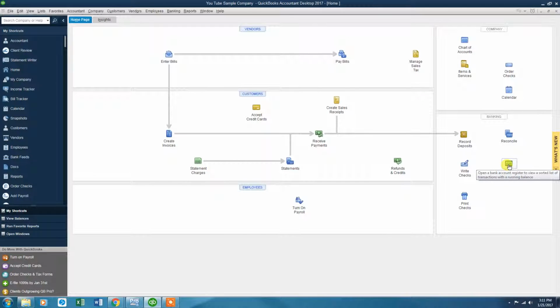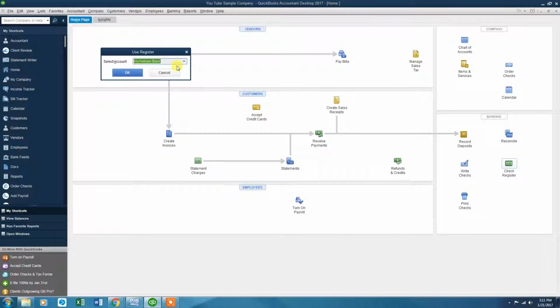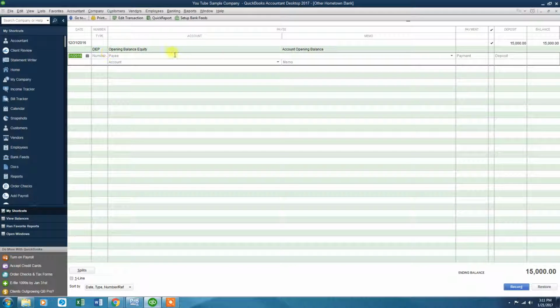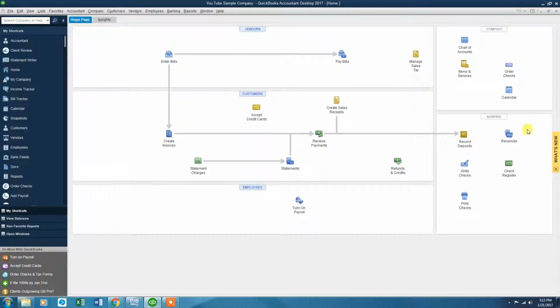Here we have the check register where we can go in, we can select our bank, and we can manually enter checks. We can manually enter deposits. We can manually enter ACH payments, direct payments from your account. This mirrors, or is intended to mirror, a check register, the old style check registers that you would make entries into by hand. Let's get out of this. So we can write checks there.